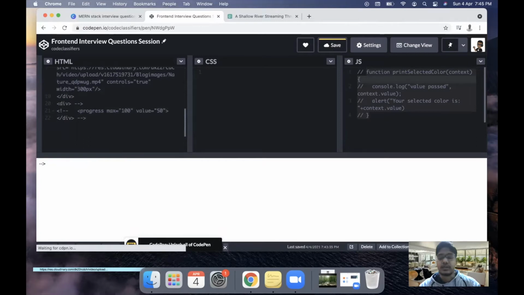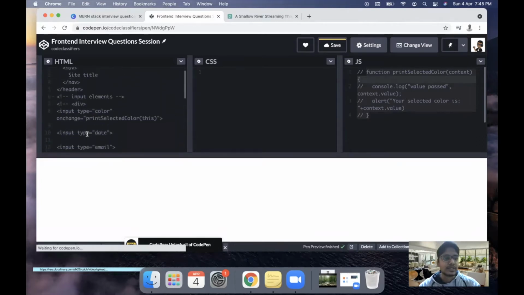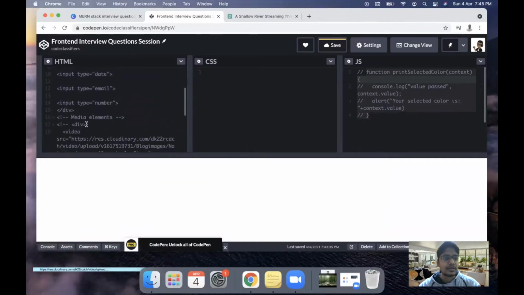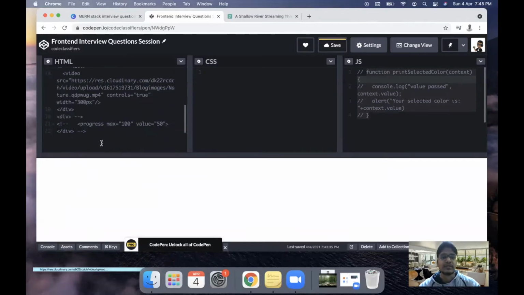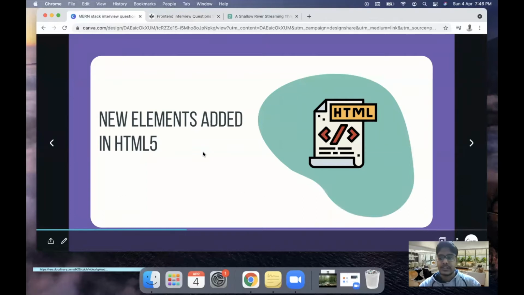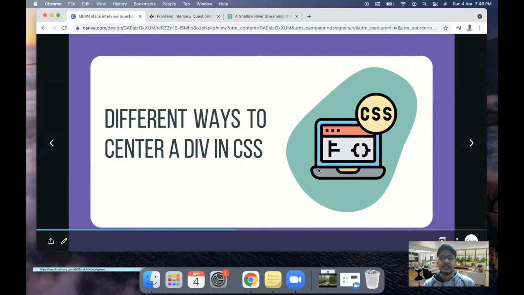And let's move on to the next part of our series. I think the comment is not okay. The comment is closed properly now, so we can proceed ahead to the next question in this series, which is different ways to center a div in CSS.